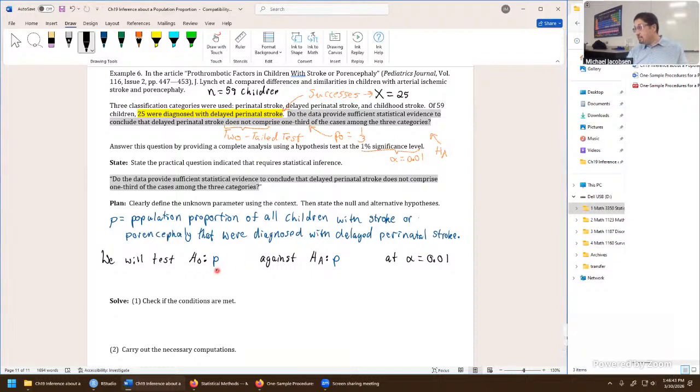Now, in our null hypothesis, I'll write equals, and that's where we go to the value that we're testing against, the hypothesized value, the thing that's used in essentially all of the formulas for the test statistic and so on, is right here, 1/3. They're asking if it does not comprise 1/3 of the cases. So the null hypothesis is a statement of no change, we're maintaining the status quo, and we're saying it is 1/3 of the cases amongst those three different categories. But here, we're asking if it does not comprise 1/3.